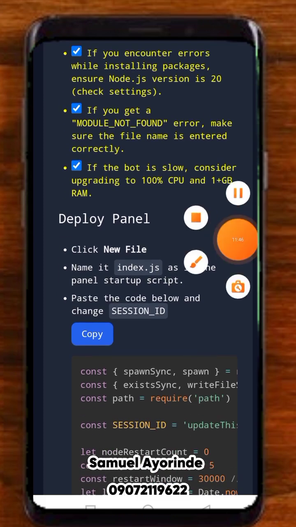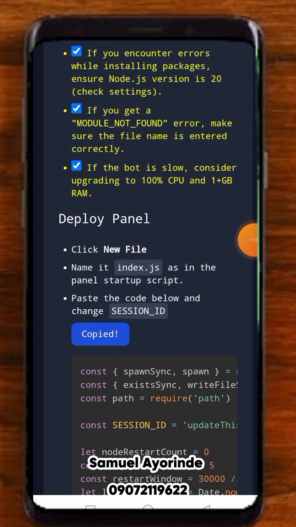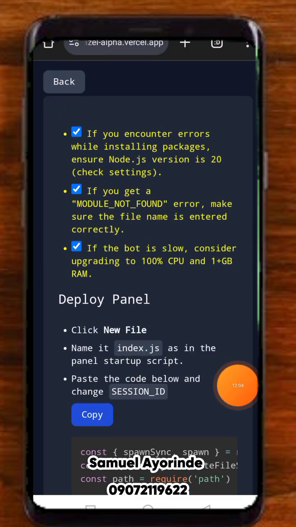So now you need to copy this. Can you see? You need to copy this. So you can see copied. So it has been copied to our clipboard. And so what we need to do is go back to that website. Hope you remember the website that we created our server on.